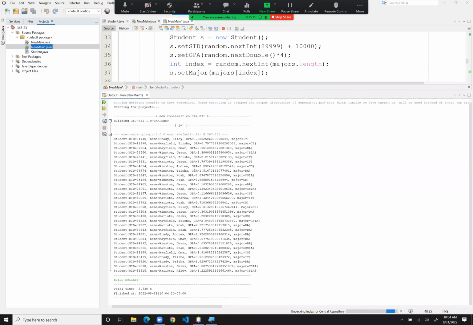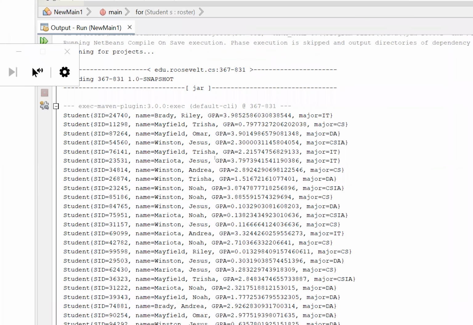And then you can see you have Brady Riley, Trisha Mayfield, Omar Mayfield, Jesus Winston, and so forth. Yay! Now, I won't scroll the list, but we have 2 Winston Noahs there, as an example. That's pretty common. You only have 5 first names and 4 last names, so you can actually calculate the odds of having duplicates. By the way, we don't care, and I don't care either.